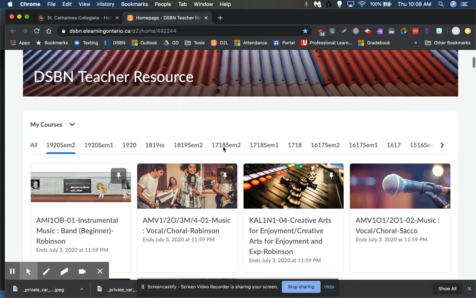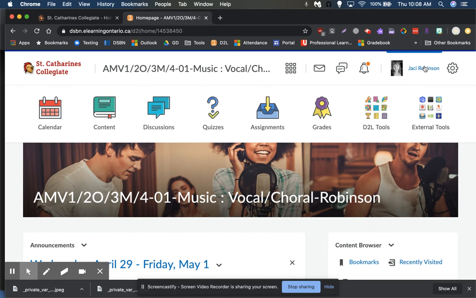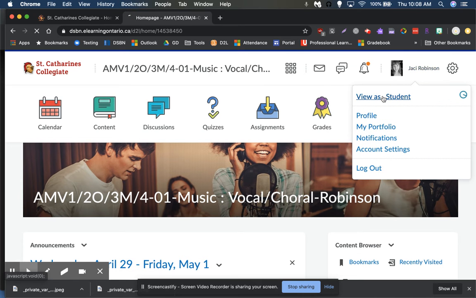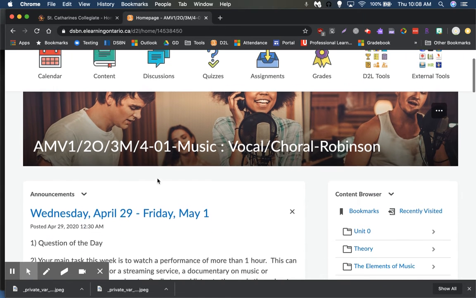So I'm going to go back up. I'm going to start with vocal. It's basically the same process for both classes, for both vocal and instrumental. So I'm going to click on this. And the first thing I'm going to do is view this as a student, because you need to see what you're going to see as opposed to the teacher view. All right, so this is what pops up.